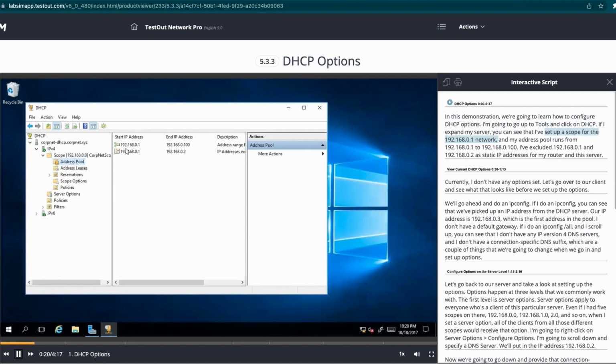If I expand my server, you can see that I've set up a scope for the 192.168.0.1 network, and my address pool runs from 192.168.0.1 to 192.168.0.100. I've excluded 192.168.0.1 and 192.168.0.2 as static IP addresses for my router and this server. Currently, I don't have any options set.